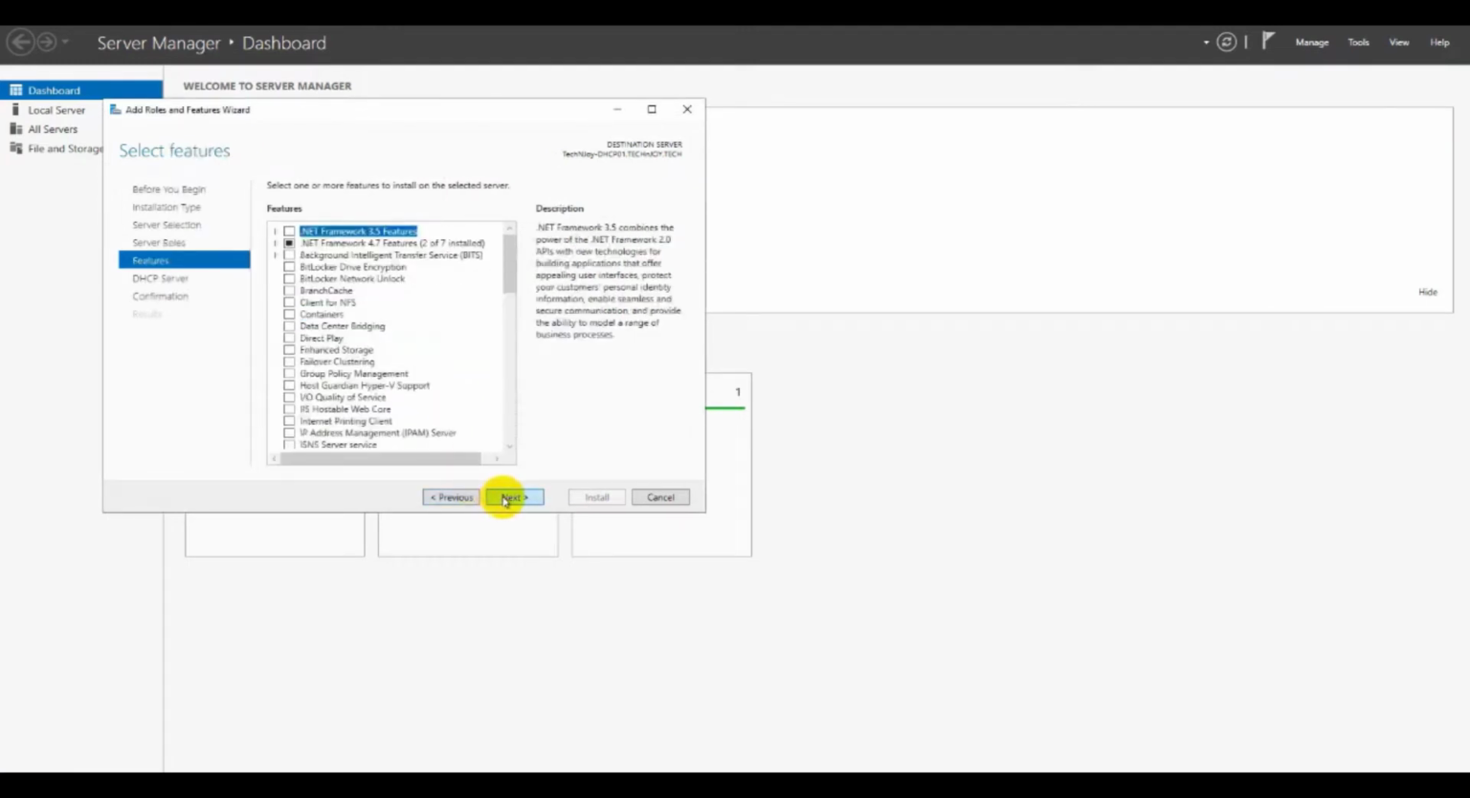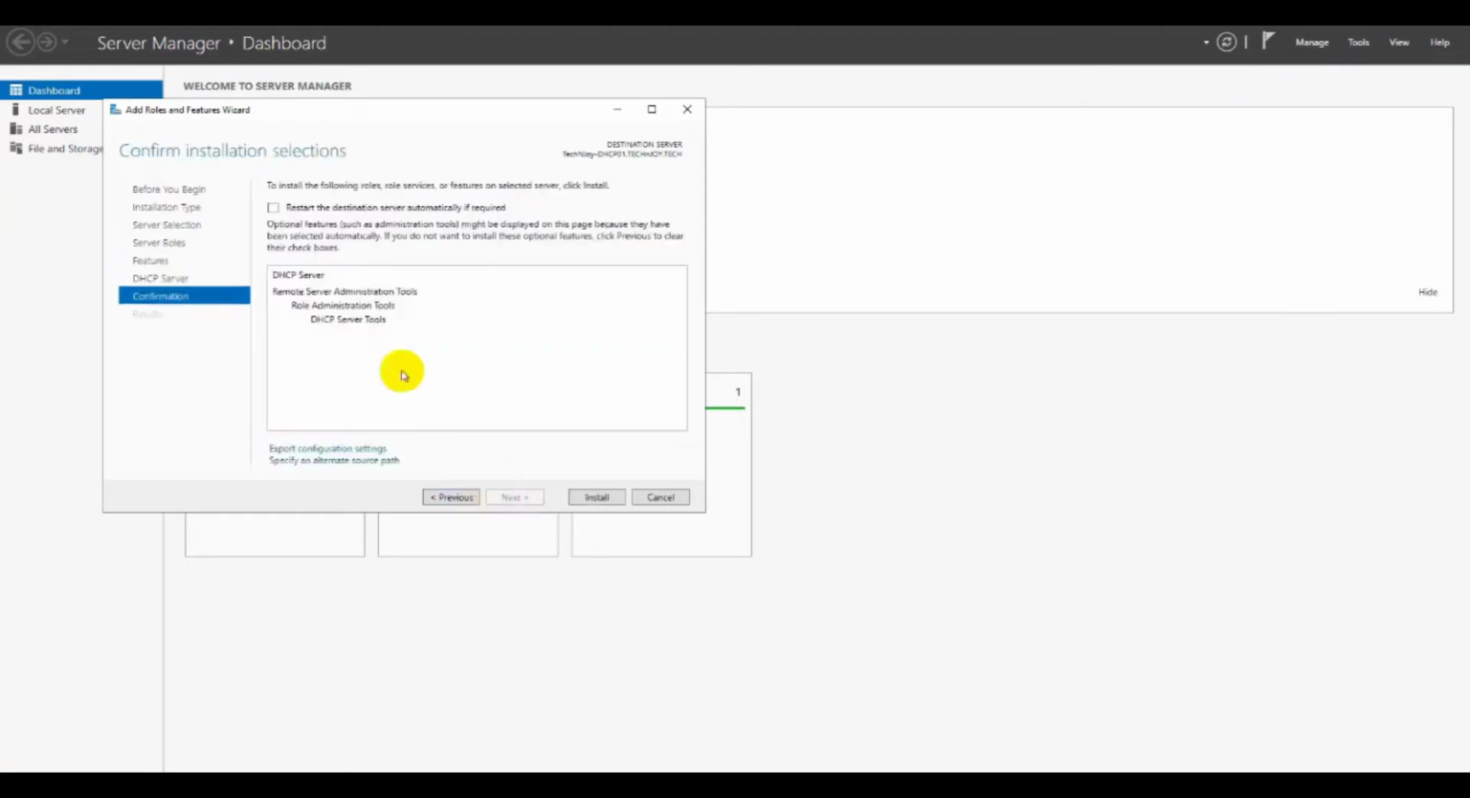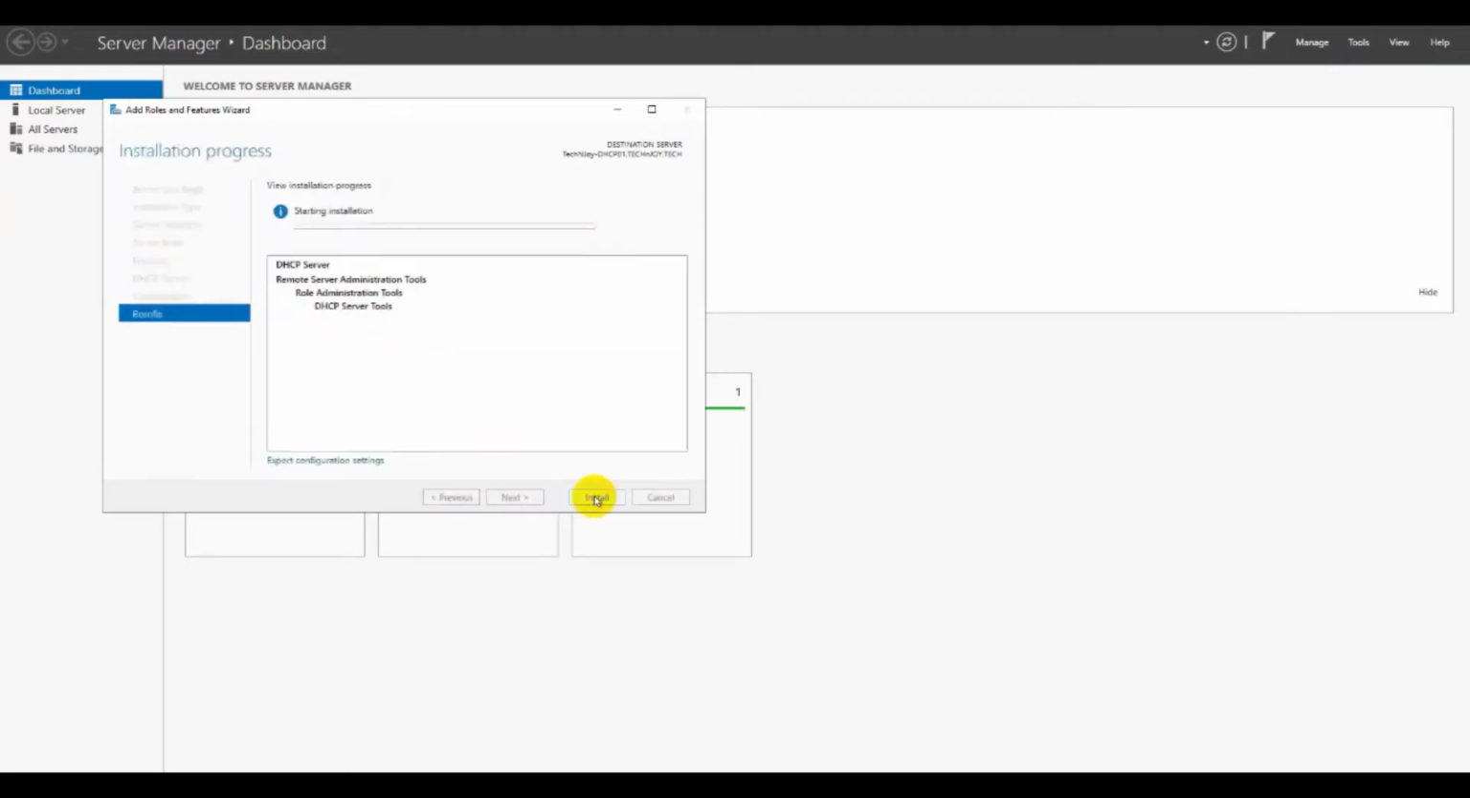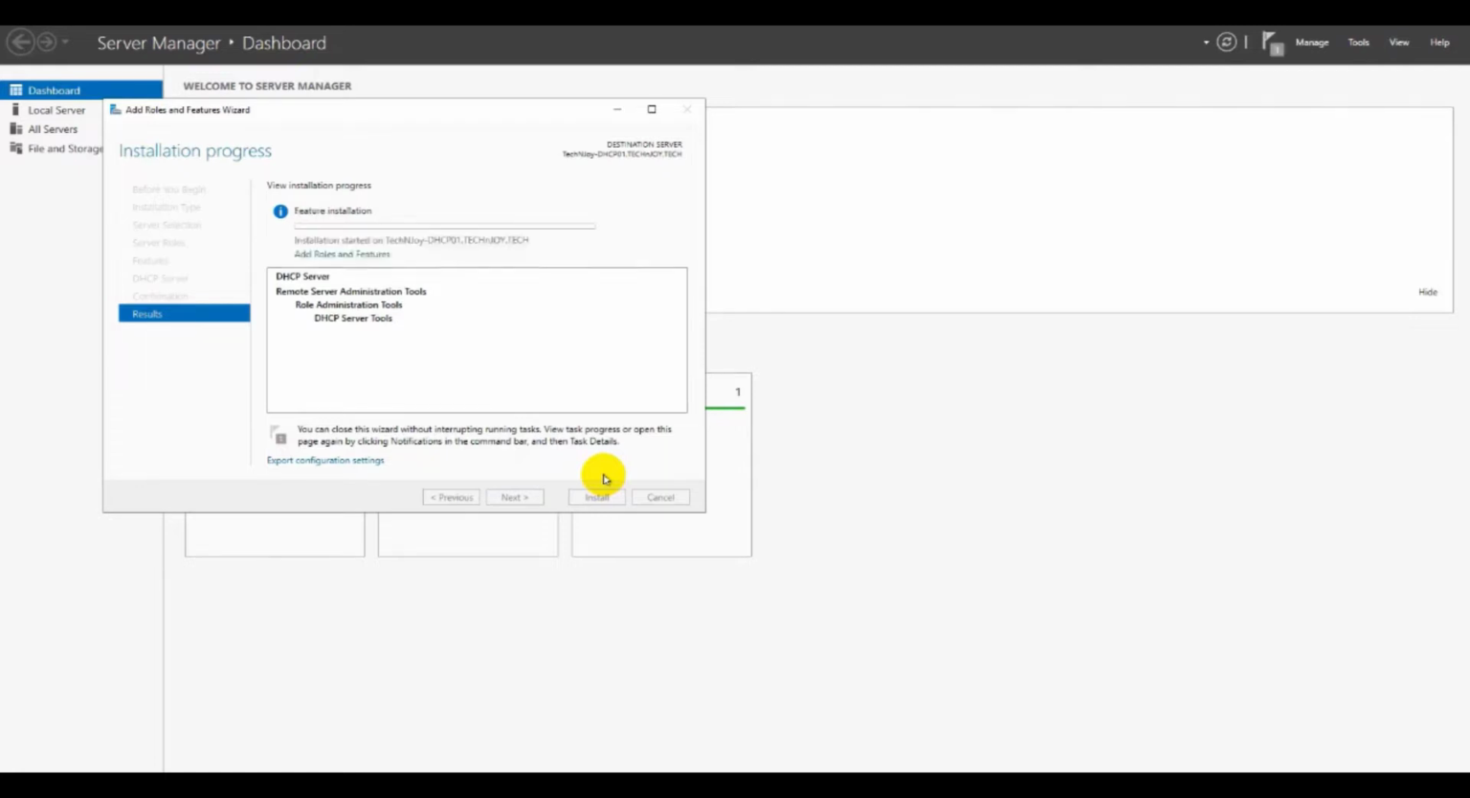After the restart, the server has restarted and I have logged in via RDP. This server is already domain joined, and here there is no DHCP role. I am adding the role and feature from the Manage tab, and I go to the DHCP role.